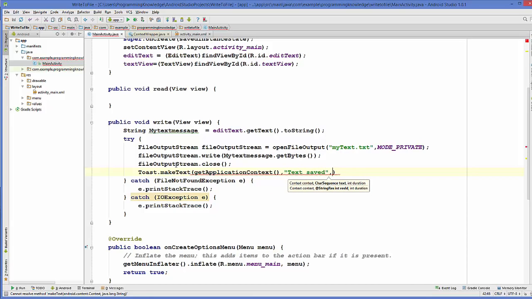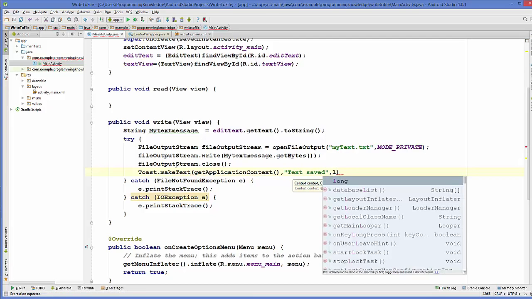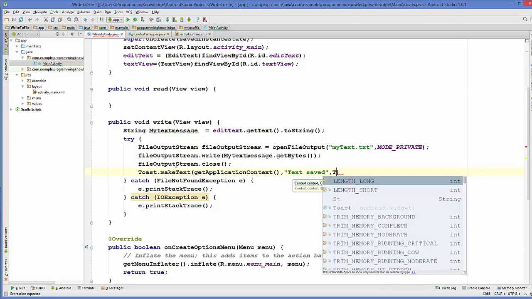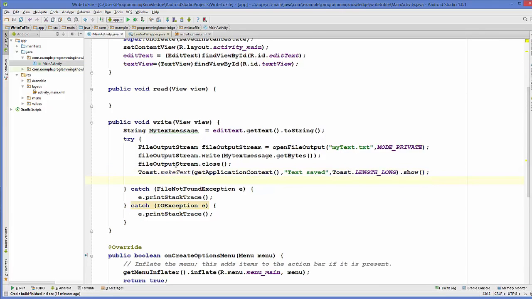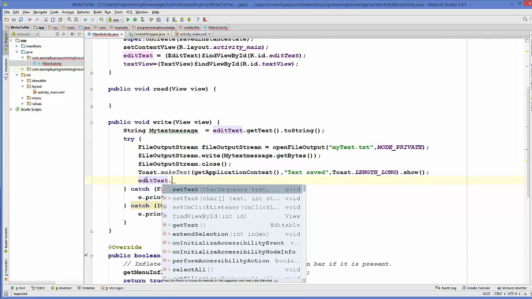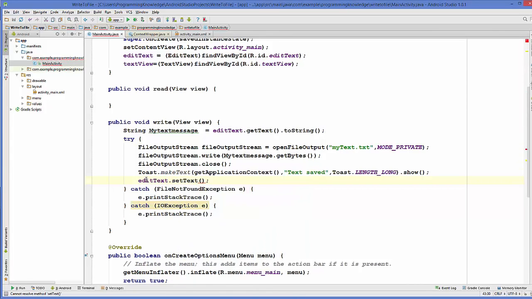Okay, and then the length of your text. So for example, Toast.LENGTH_LONG.show(). And you may also want to clear your edit text after writing to the file, so you can just use editText.setText and set an empty string here, okay.